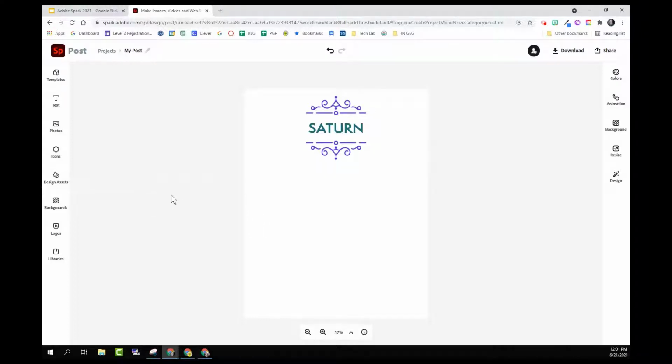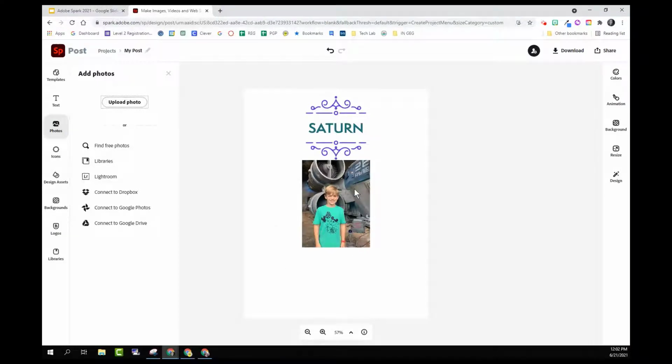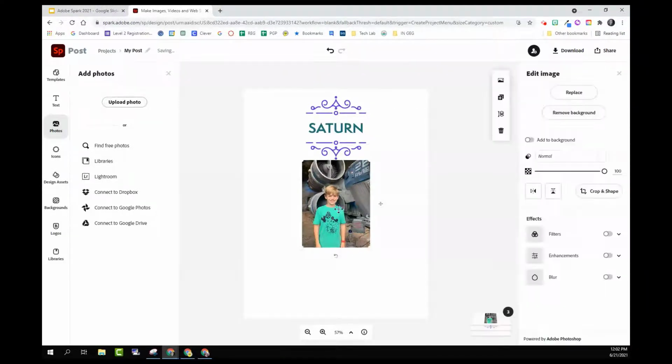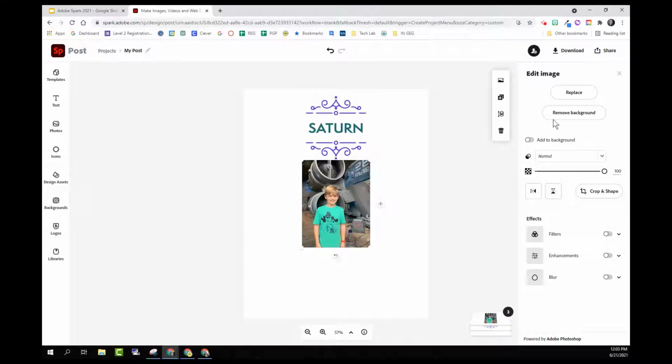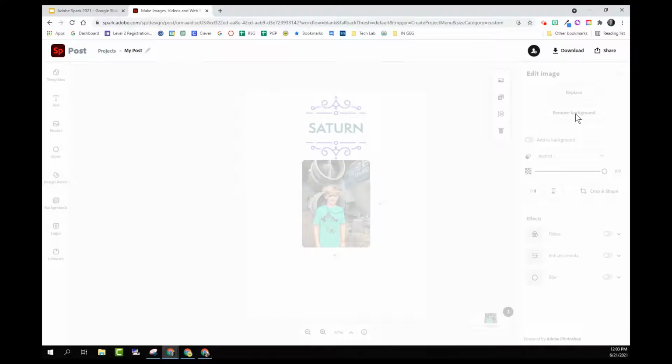And now I'm going to add a picture of myself. So I can upload a photo, and it's going to add that picture in there. As I mentioned before, one of my favorite features in Adobe Spark is the ability to remove a background. So you can see here's Tyler in the green shirt, and I kind of want to remove all of this stuff around him. So I've selected the picture. If I'm not selected on the picture, I can select the picture. And over here on the right, I can choose remove background.